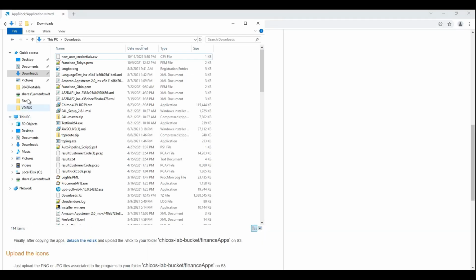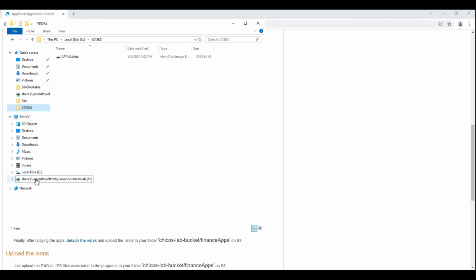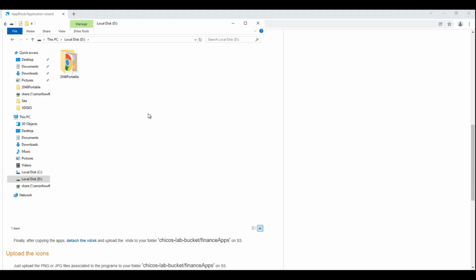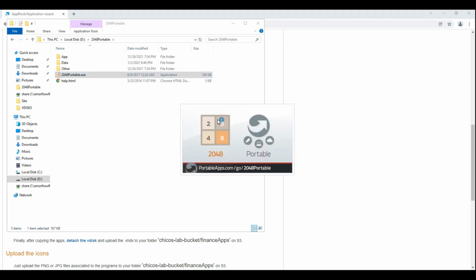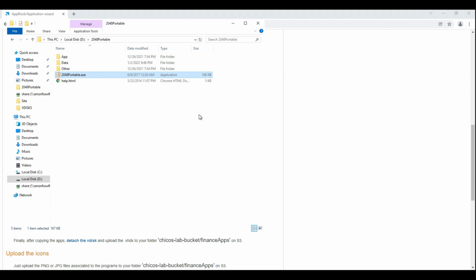So here, let me leave my downloads folder. And here I've created it already. So just double click on it and you can just move your application here. And as you can see here, I have one application called 2048 Portable. Let me open here for you. Let's see just how long it takes. Probably not much.